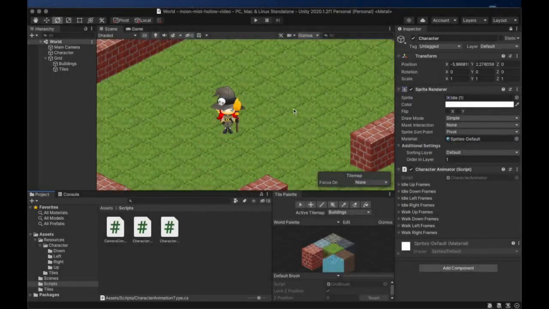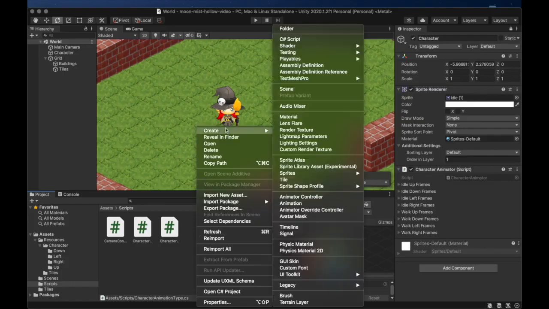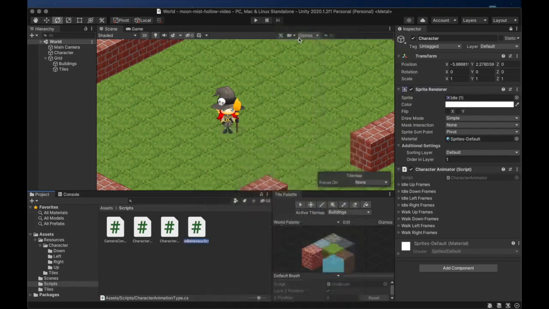In this video, we want to create a new script that allows the character to decide which direction to move. We will call this script character movement. The same technique will eventually allow us to add other behaviors to our character. Let's open the script in the editor.